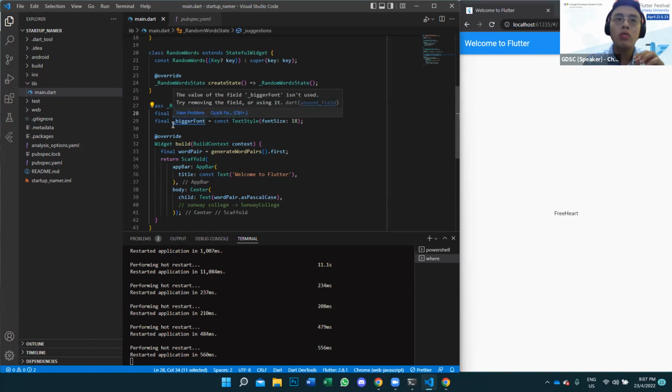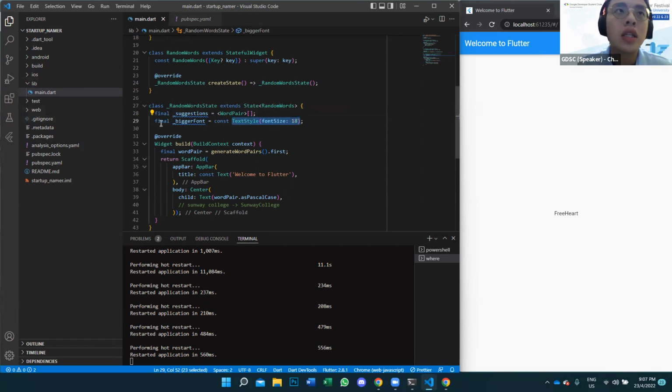Another thing I want to do is, I added a biggerFont with a TextStyle. I will explain to you all why I create this biggerFont, this styling variable, for this Flutter application. So yeah, now I need you all to copy paste the last one. In the documents, I put there the last copy paste.